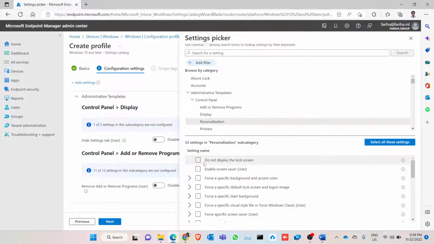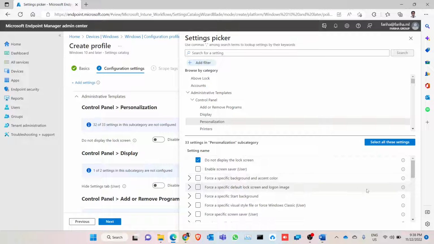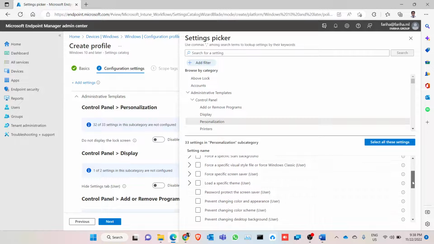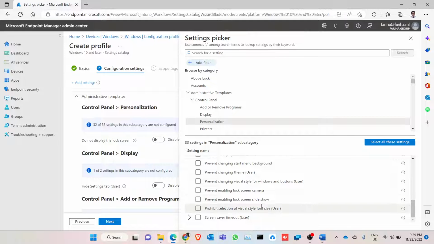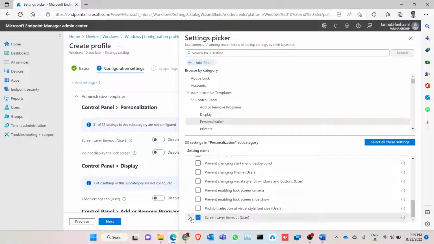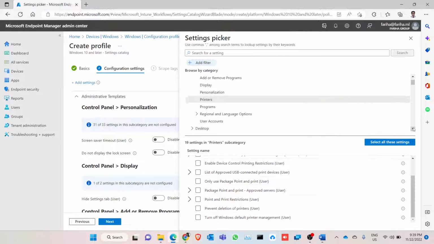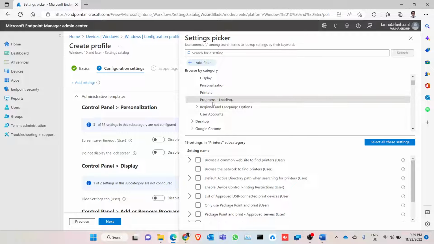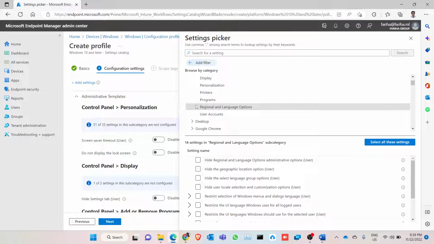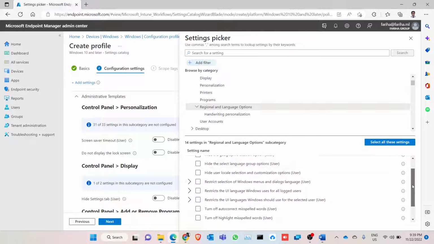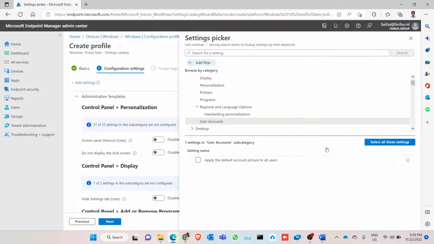Do not display the lock screen, and add force specific default lock screen and logon screen, so we can do that from here. So there are actually hundreds of settings here. For testing purposes, we just click a few of them. There are also printers, programs, and regional language options, which we can select here, and other accounts.